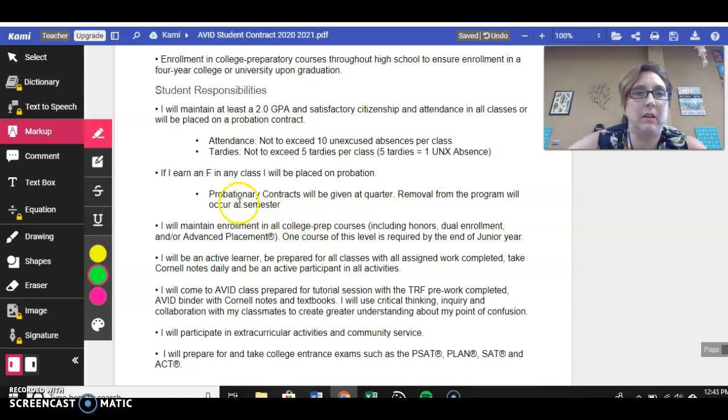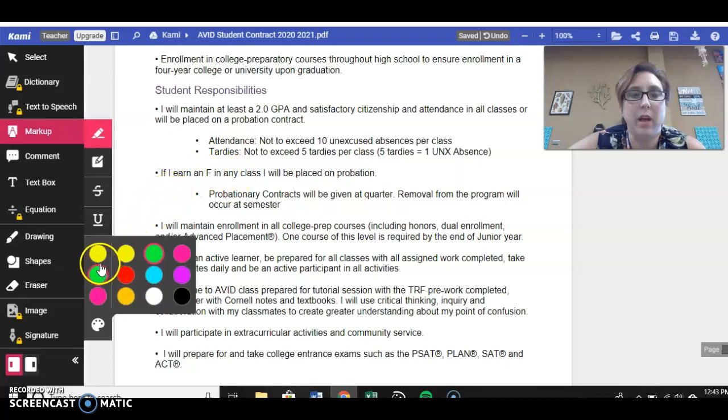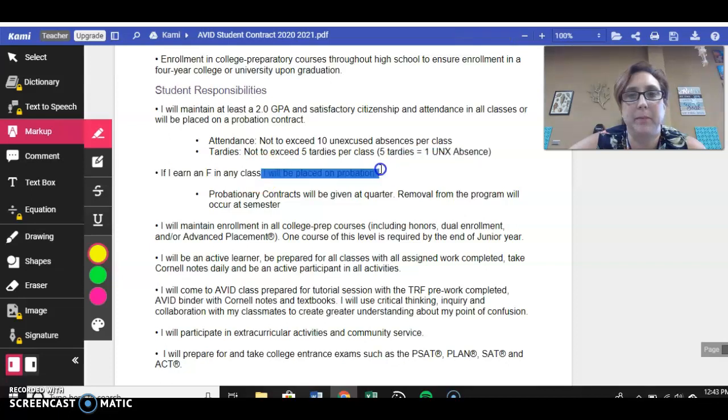Okay. Here is a thing. If I earn an F in any class, I'll be placed on probation. Well, I have a question about that, and my teacher told me if I have questions to do those in yellow. So I'm going to highlight "I'll be placed on probation" in yellow.